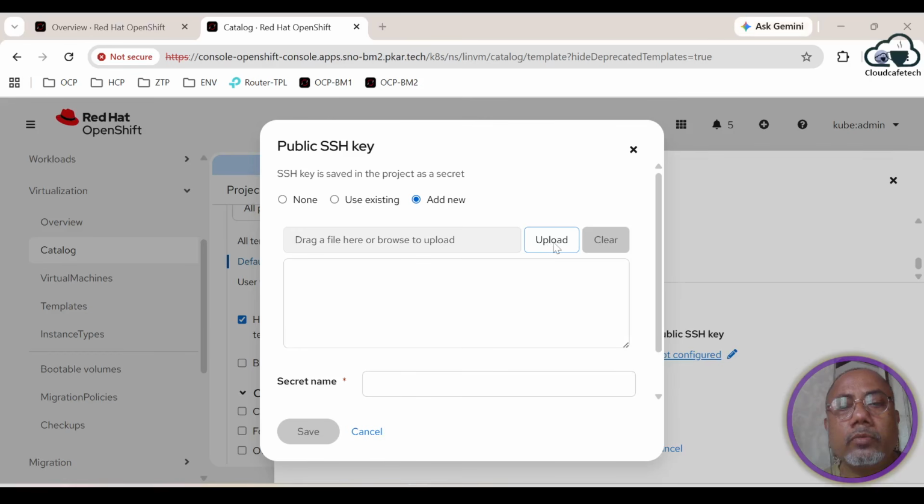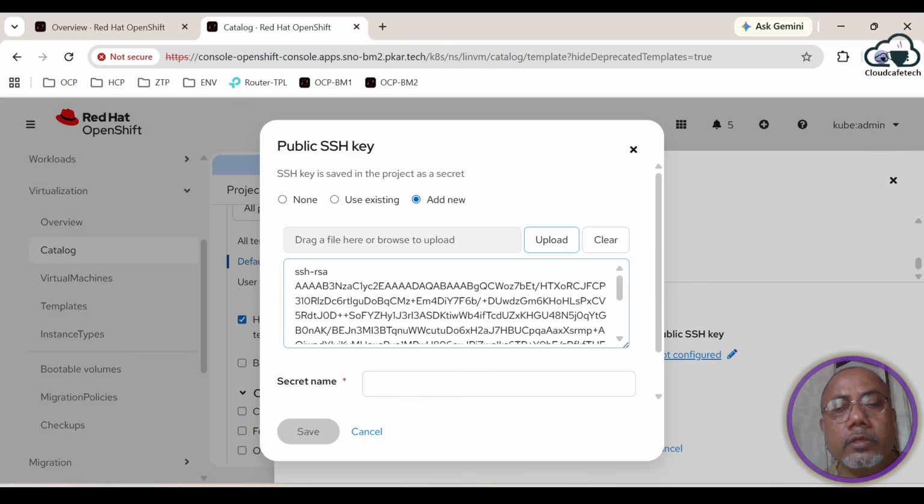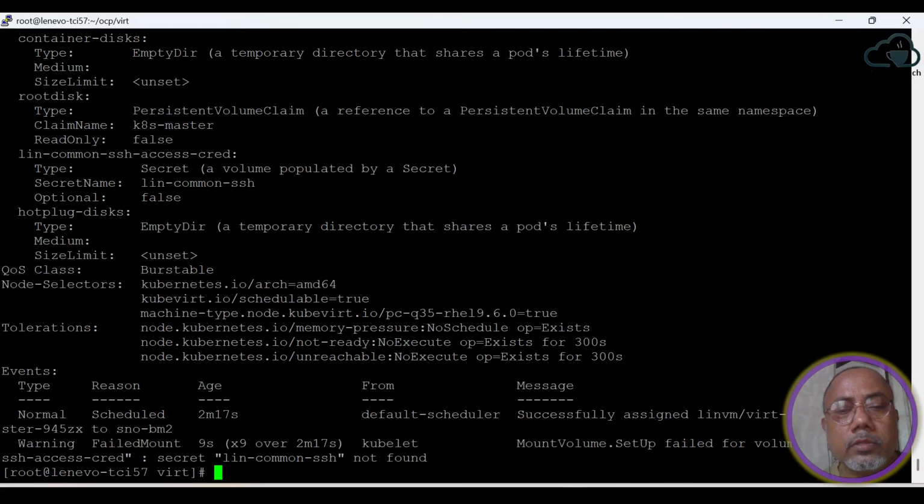I'm going to upload from my existing id_rsa so I can reuse the same thing. So what is the secret name? It is common SSH.